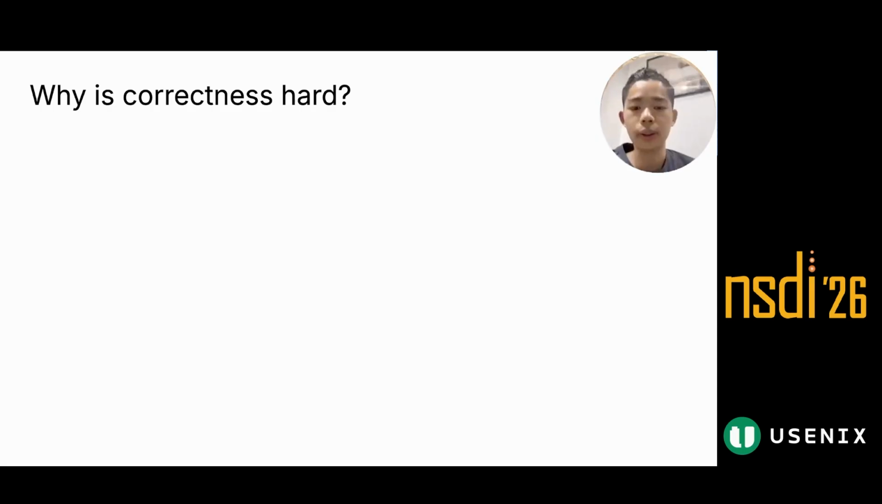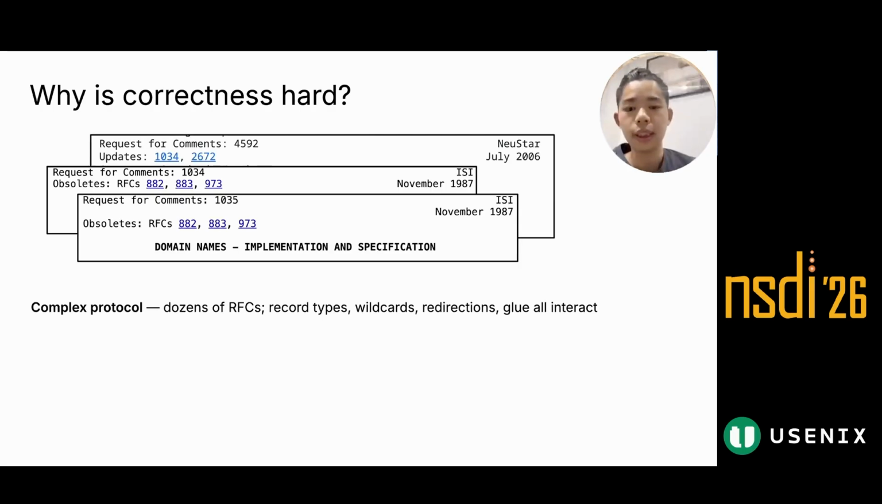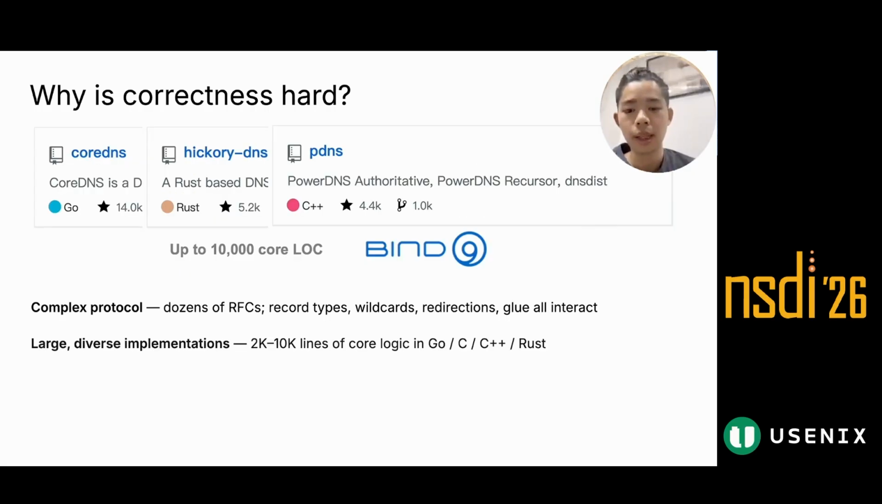So why is it so hard to get these engines right? There are three reasons. First, the DNS protocol is complex. There are dozens of RFCs governing how to handle different record types, wildcards, redirections, glue records, and their interactions. A correct engine must handle all of these combinations. Second, the implementations are large and diverse. We're talking about 2K to 10K lines of core logic written in Go, C, C++, or Rust, each with different data structures and design choices.